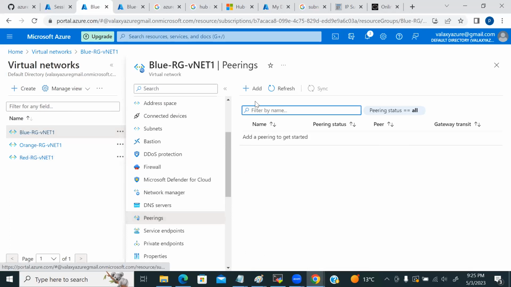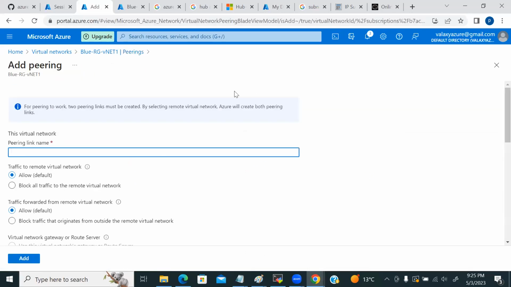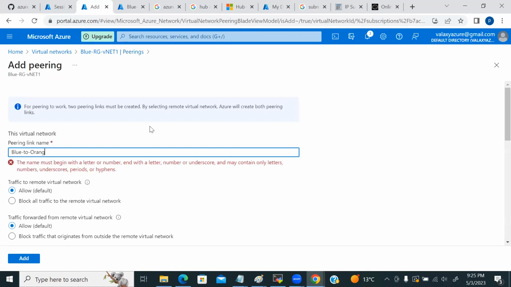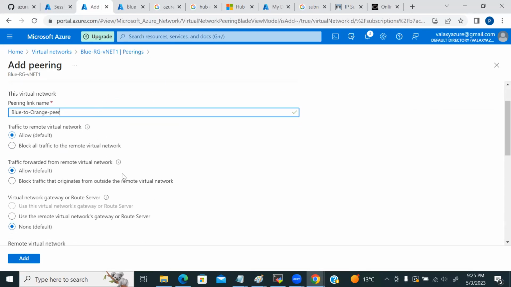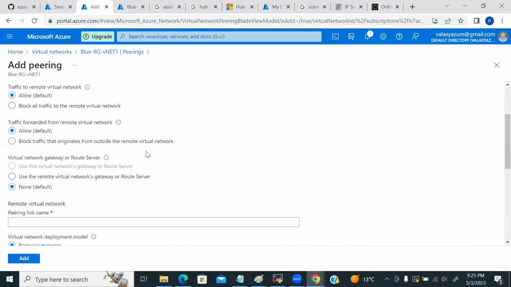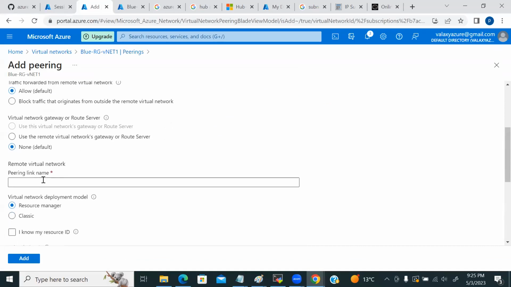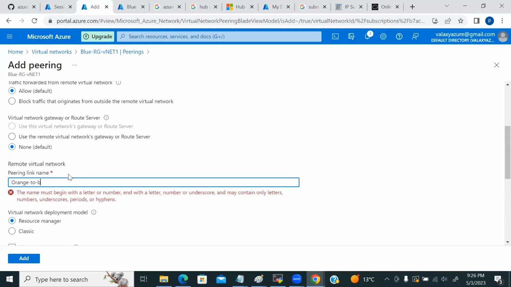So peerings, add, peering link name, blue to orange peer, and the same allow and allow and ignore virtual network gateway. And the same way here we are giving orange to blue.